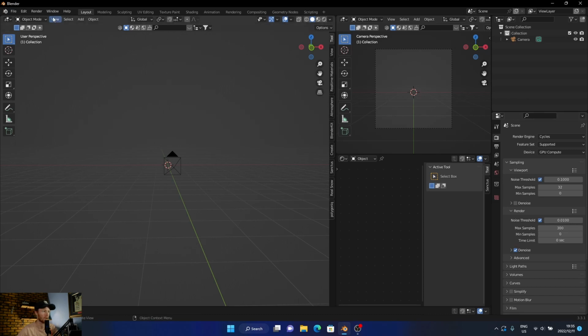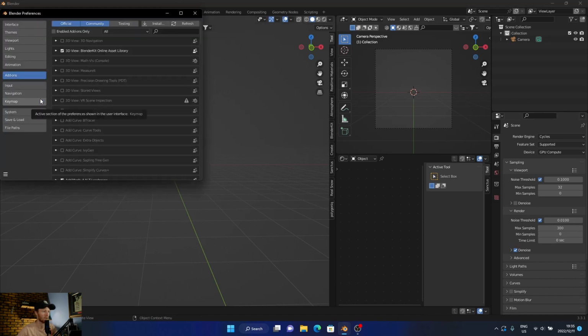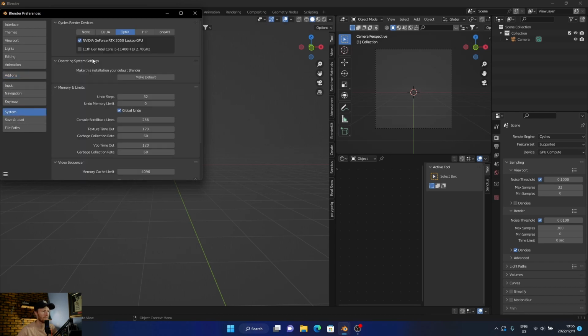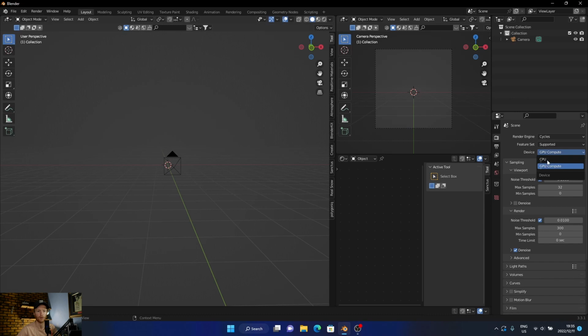Tip number two is if you go here to preferences, and then you go to system, you can see this. You want to always try and render with your GPU if you've got a computer with a GPU. If not, you'll have to render with a CPU, but obviously try to always select GPU when you're rendering, and then you can see you've got those options. Make sure that that is selected if you have a graphics card on your computer or laptop. Okay, that's tip number two.